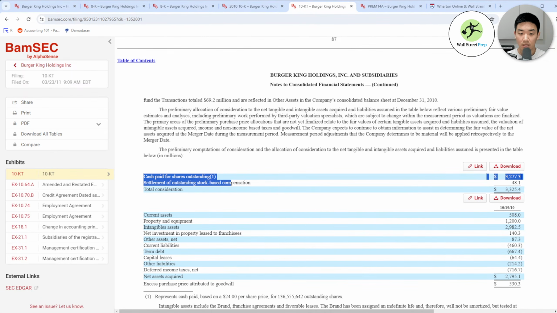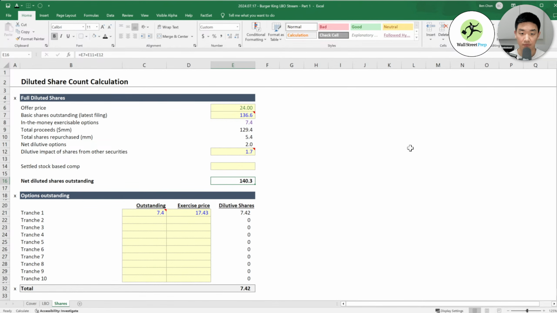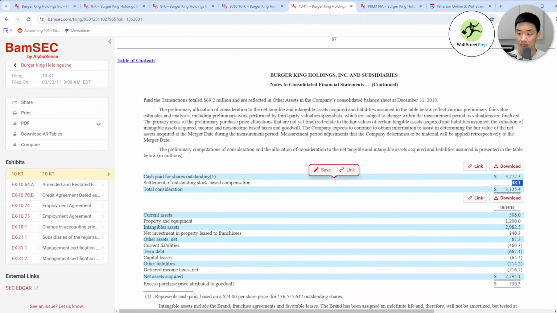So they talk here about when they actually made the transaction, they settled 48.1 million. So for whatever reason, instead of paying for these stock options and these RSUs or PSUs or whatever, they paid a different amount instead, which if we look here is the 48.1 million, right? So let's see what I did. Yeah, okay. So 48.1 million, in order to get the number of shares that they actually paid for the stock.